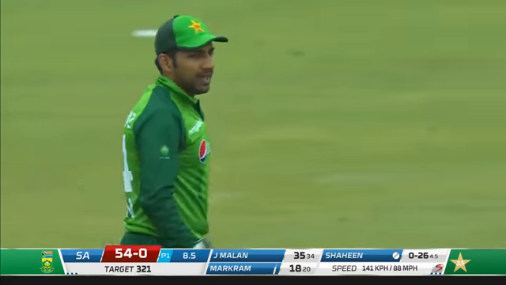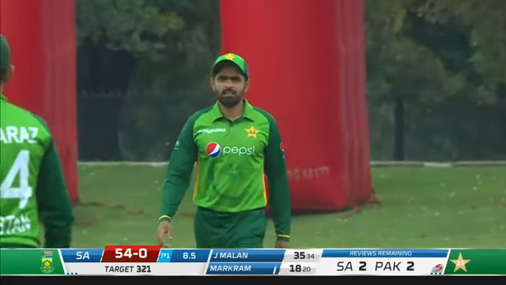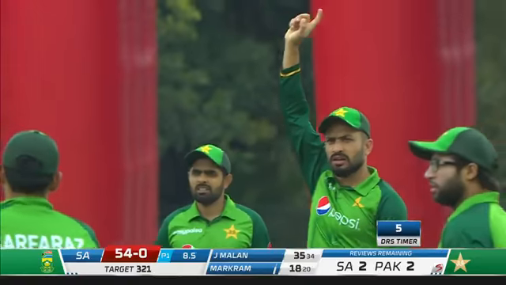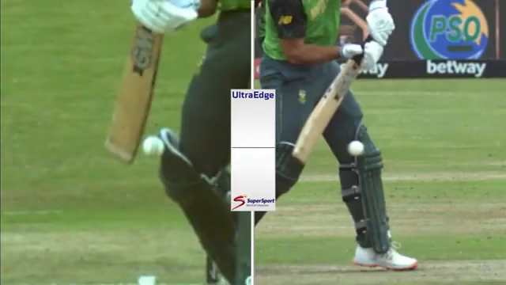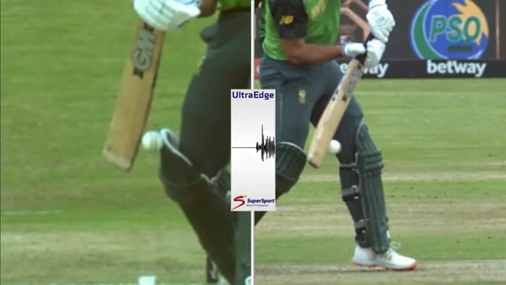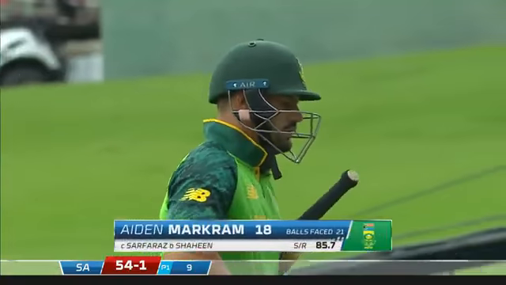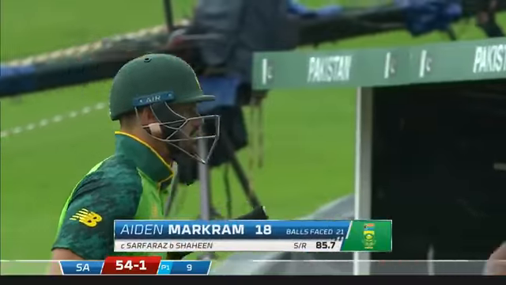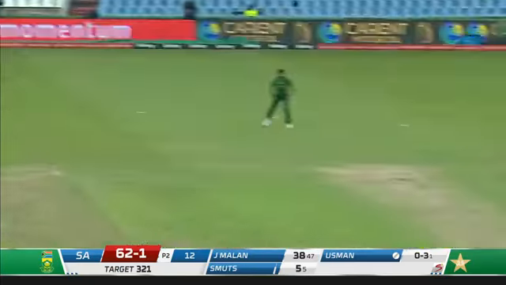It's a big appeal. It's a big appeal. Well, in comes Imam ul Haq. He says he thinks it's off the pad. They're trying to convince the skipper. Not sure whether to go or not. Yep, they will. Right, Ultra Edge. What is happening here? Oh, there you go. There's the edge. There's confirmation. It's a breakthrough that Pakistan needed. And that man, Shaheen Shah Afridi, is the one that gets it.